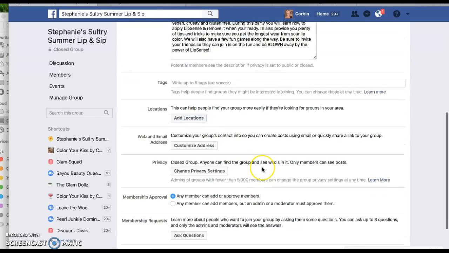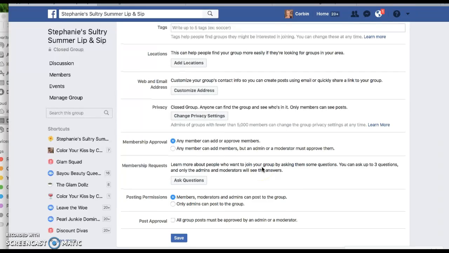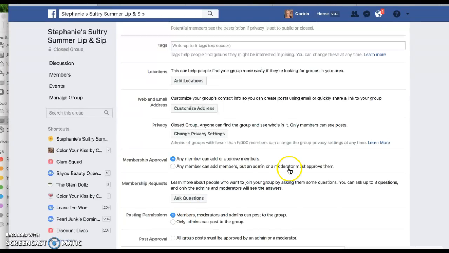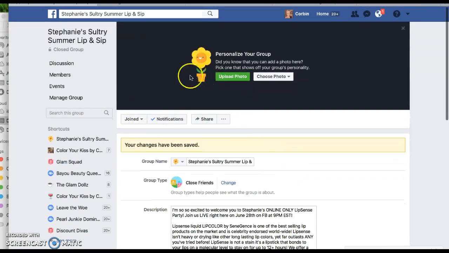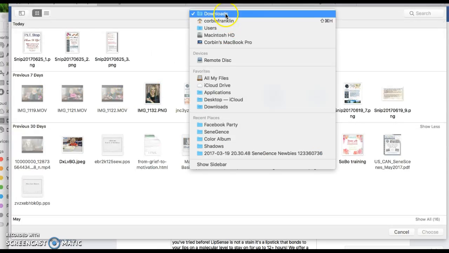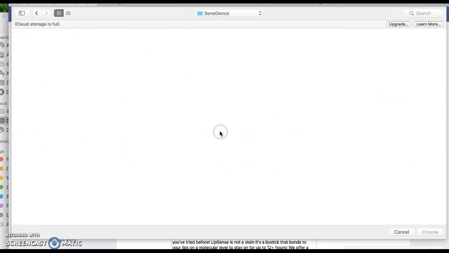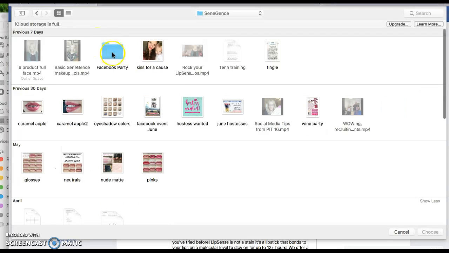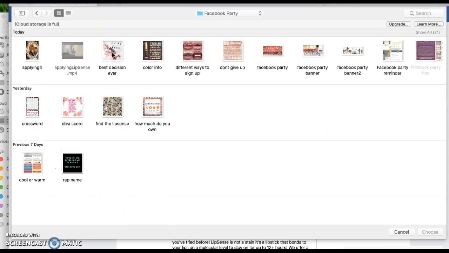Okay. And then that's good for that right now. Save that. Now I'm going to upload a photo here. So this is like the group photo that comes up. So under Citizens on my computer, I have a Facebook party album already created.